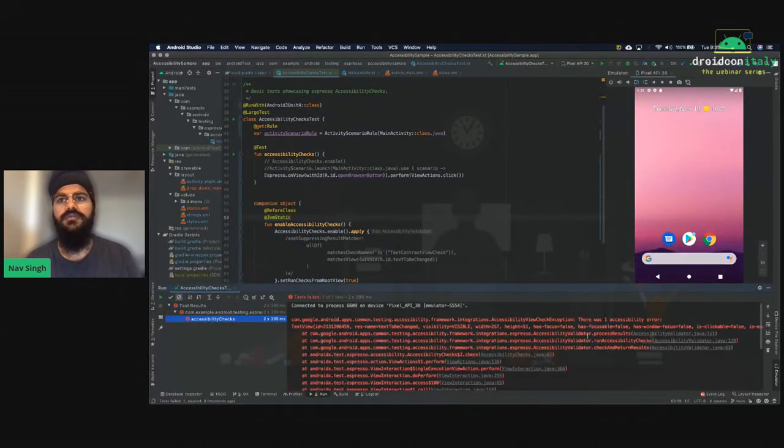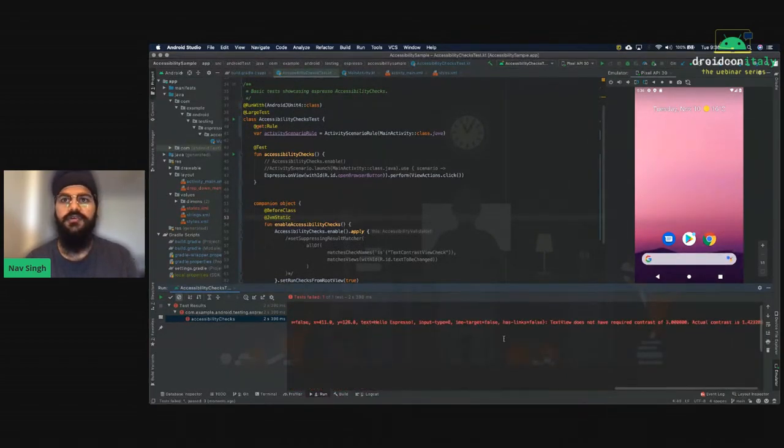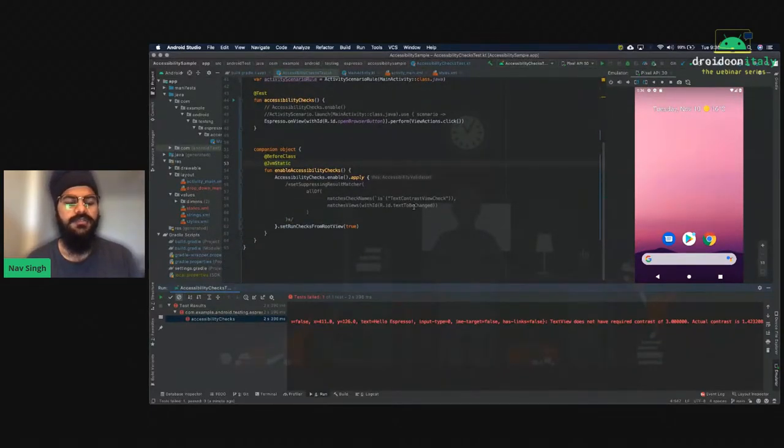Yeah, so it's failing now, and it says there is an accessibility error. And now the resource name is text to be changed, which we were previously ignoring. If we go to the end, it says it does not have the required contrast. There is a standard in the accessibility guidelines, for which I showed the links in the references, that provides you information like minimum color contrast between background and foreground, so the user can easily read your text. The actual contrast in our case is 1.423 something, but the minimum required is 3.0. These are the issues that you can easily identify using automated frameworks like Espresso or Robolectric, by integrating your accessibility tests with those.